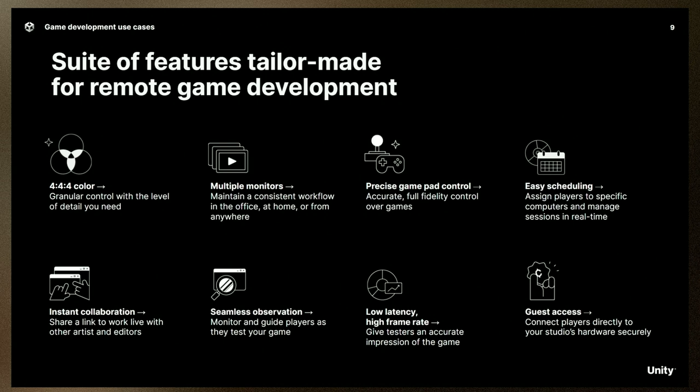With Parsec, you can disable that chroma subsampling, which means that the colors you see on your client device are an accurate representation of the colors on the other side. Like I mentioned earlier, we also support multiple monitors and Wacom tablets and Cintiq displays.